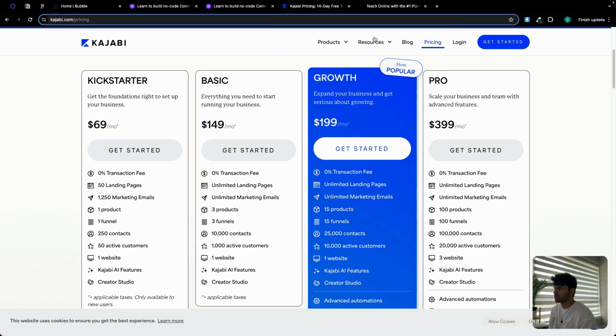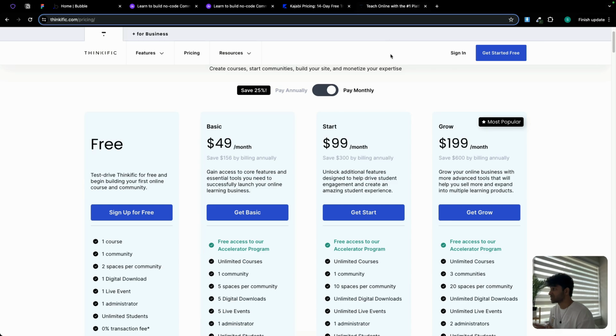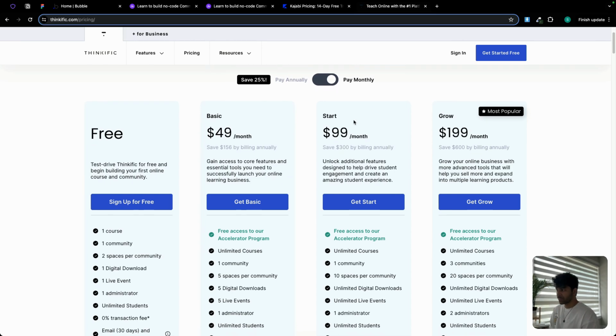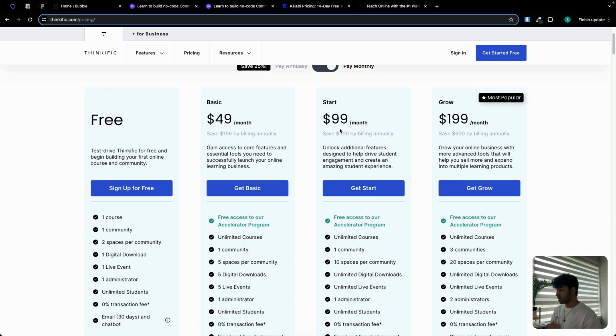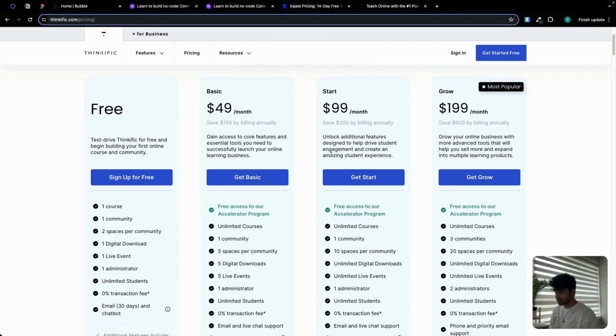Now let's talk about another community platform. This is Thinkific, really good, really famous. Most of them use both of these platforms. And as you can see in the free version, or let's go with the basic one, the paid one, we can only have one community. We can only have five spaces in a community. We can only have five digital downloads, and we can only have five live events. I mean, it doesn't make sense.